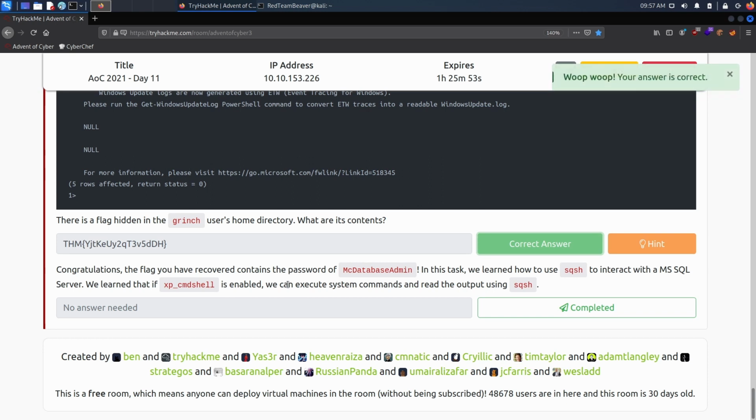So congratulations, the flag you have recovered contains a password of the database admin. And in this task, indeed, we learned how to use Squish, we learned how to use XP command shell, we learned the basics of SQL queries, etc. So congratulations, just like that, you completed day 11 of the Advent of Cyber 3 by TryHackMe. Let's go to the outro.